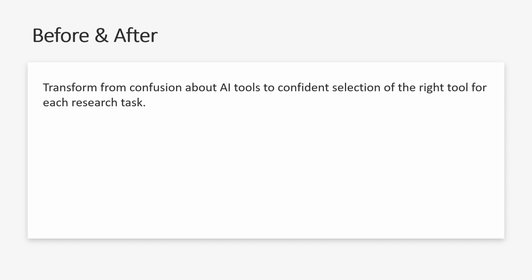This framework saves you enormous amounts of time that would otherwise be wasted on unfocused trial and error. It also helps you have much more productive conversations with colleagues about AI tools. Instead of vague generic recommendations, you can discuss which specific categories are most useful for particular types of research tasks.